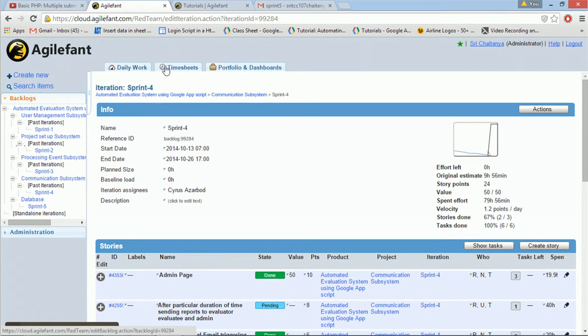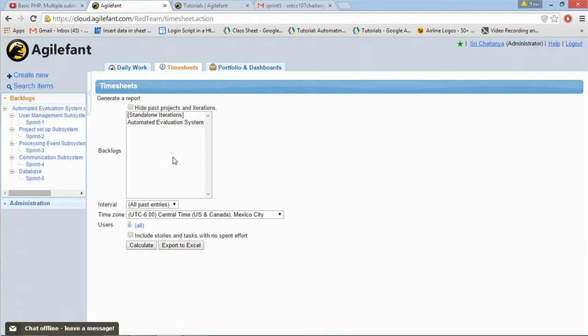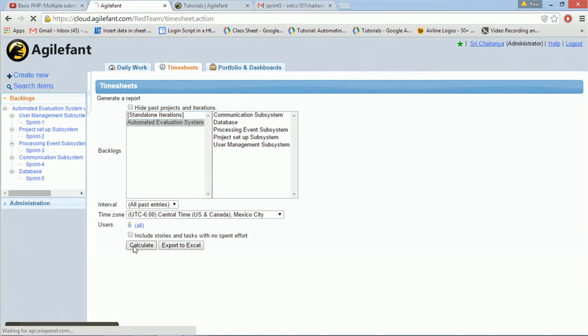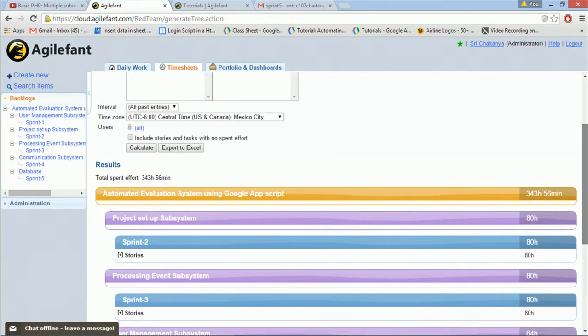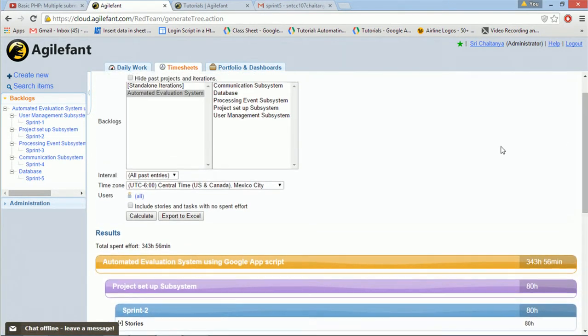Now we'll go to reports, timesheets. Here there is a product, automated evaluation system. If we select this, it will go to the timeline of only these sprints, of only these backlogs. If we select automated evaluation system and just calculate, it will give you the overall structure of the project. If you select under this, you select user management subsystem and sprint 1, it will give you only the timesheet for only sprint 1.